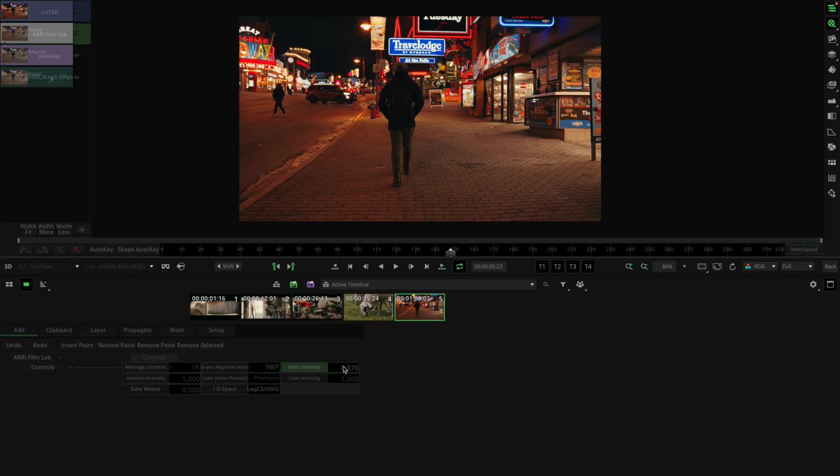Conclusion. This workflow covers temporal processing with Twixtor, spatial upscaling with REZup Resize, and color processing with ARRI Film Lab for both ARRI and non-ARRI footage. You're now ready to explore these plugins further in Mistika Boutique.